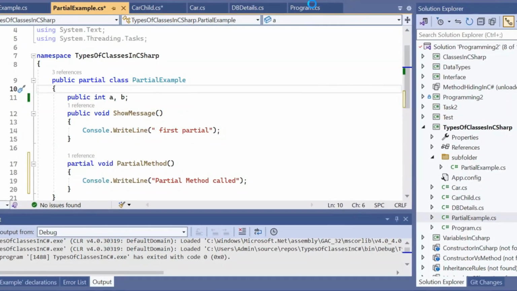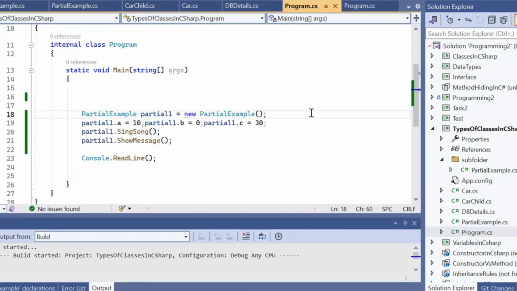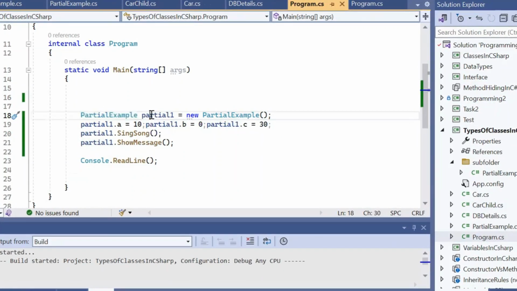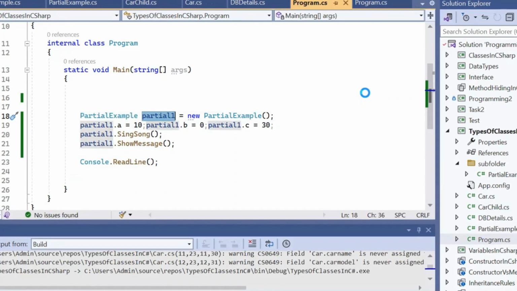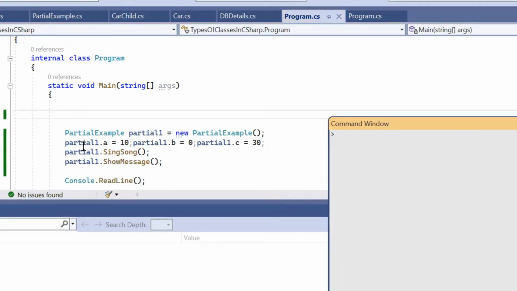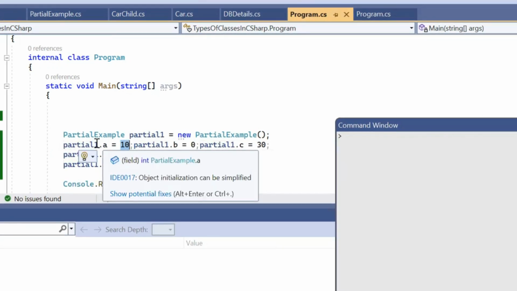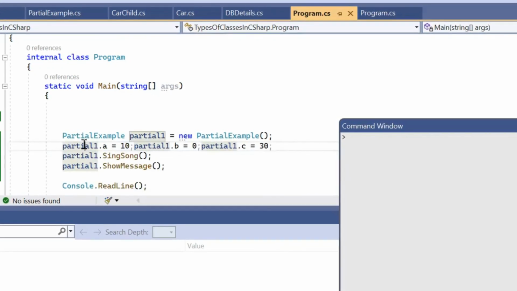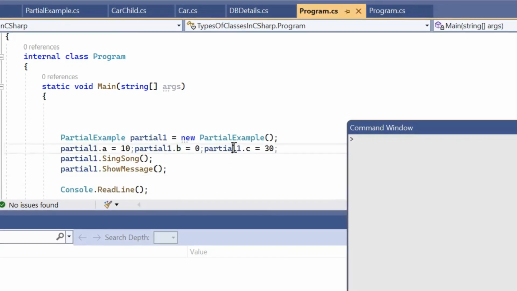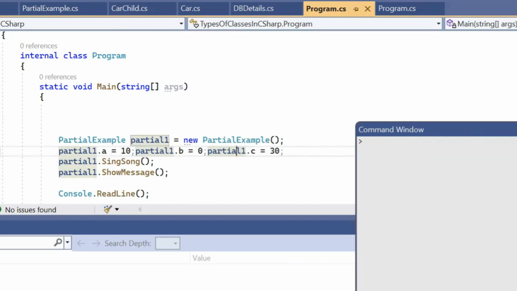Now I will run this and we'll see the output on the screen. No, before this, first I will go to program.cs. Here in program.cs, I have created the object of the partial class, partial example. The name of the object is partial1, and here you can see that by using this object, I am calling partial1.a, and I'm assigning 10 value to a variable. It is accessible to me and it is present in the first part. Then I'm assigning 0 to b, and you can see here I am also able to assign partial1.c, even though it is present in a different file.